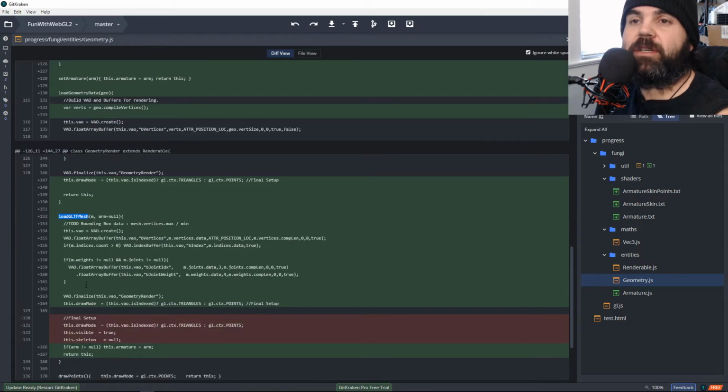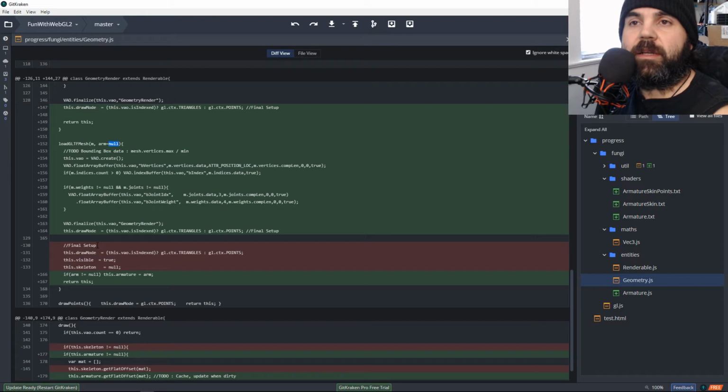It still works the same way, but if I put null for geometry data, then I have to use load GLTF mesh, and I can pass in an armature. So this way I can actually create a geometry, pass in the information I got from the file, and I have all the mesh and skeleton stuff kind of set up and ready to go to animate.